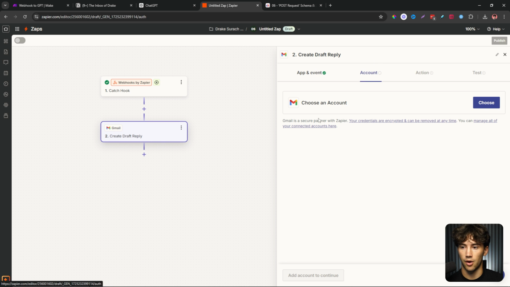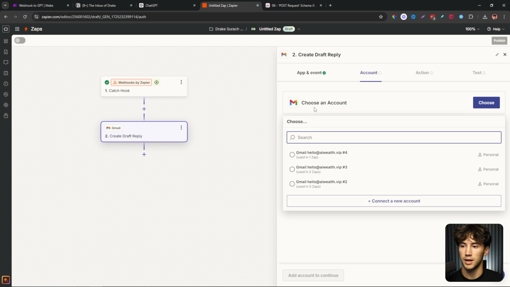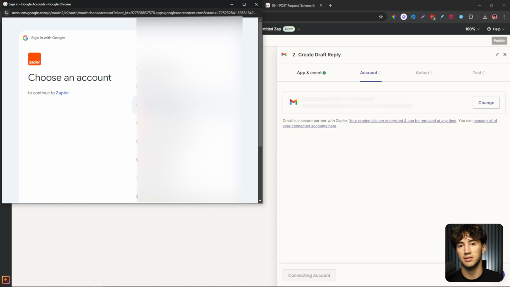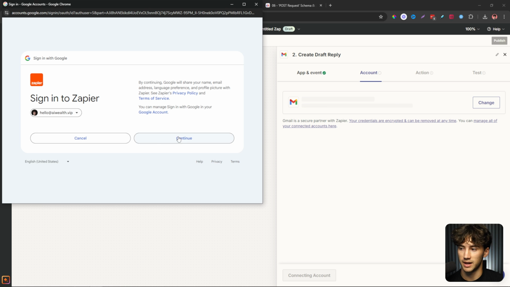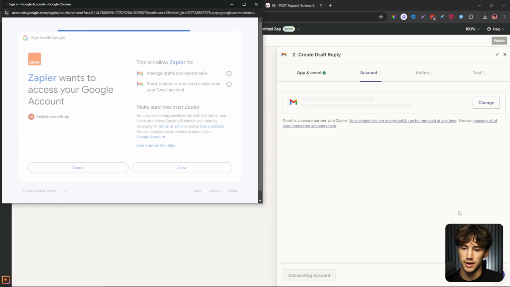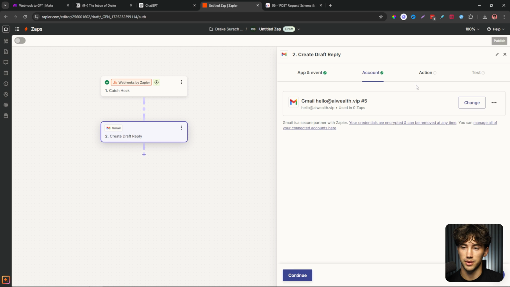Under account, what I want to do is hit choose, and I can just connect a new account. Connect the same account you connected in the very first scenario, the account that's actually being watched for those emails, so you can reply back with your same email. Then I'm going to hit continue and allow, and after that, I can get into the action.